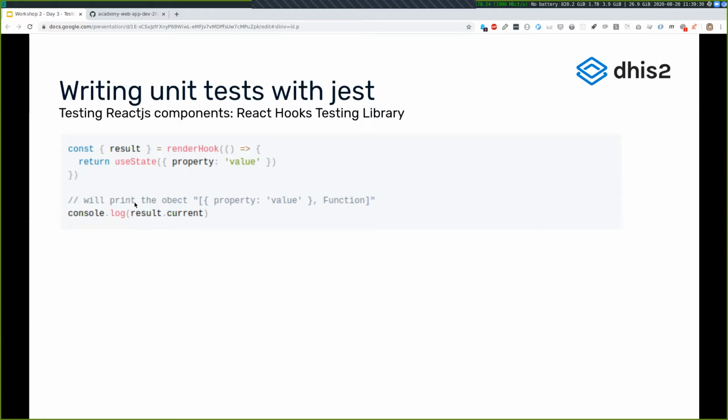In this example, you can see that the function passed to renderHook just returns whatever useState, which is a hook provided by React itself, returns. So we just directly return whatever this hook returns. And when logging result.current, you can see that it contains what useState always returns, which is an array with the current value and a function to change the current value.